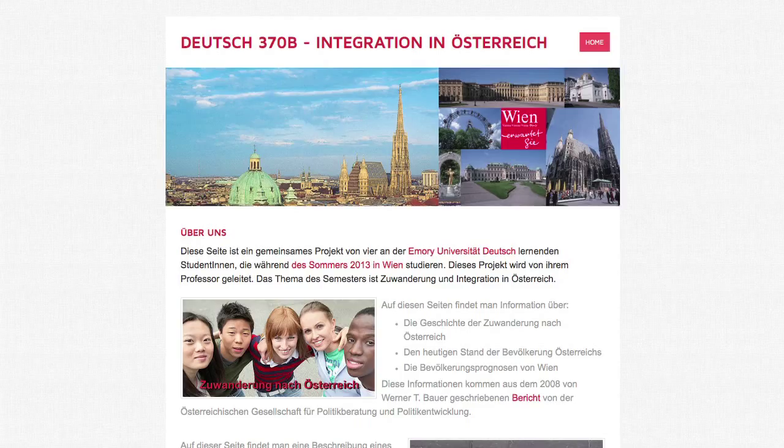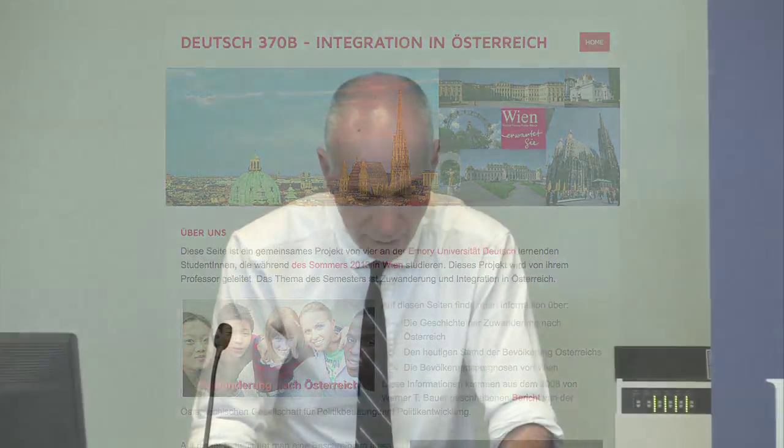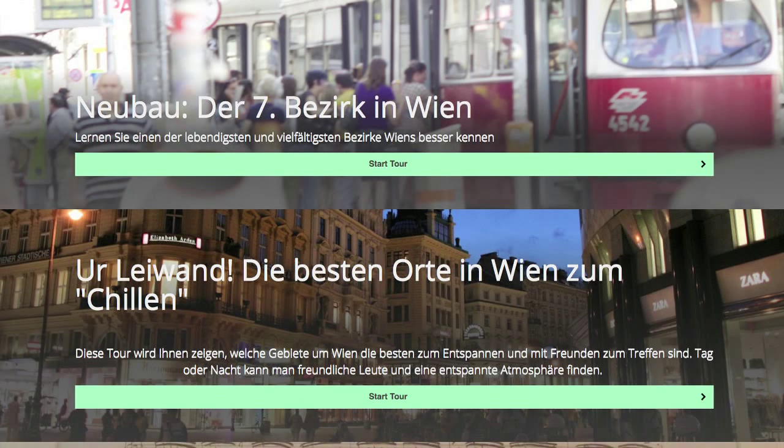One way I decided to do that was to have them create a five-stop tour, quite small, I guess, of sites and aspects of the neighborhood that they wanted to feature. So the result was six different tours of Vienna.